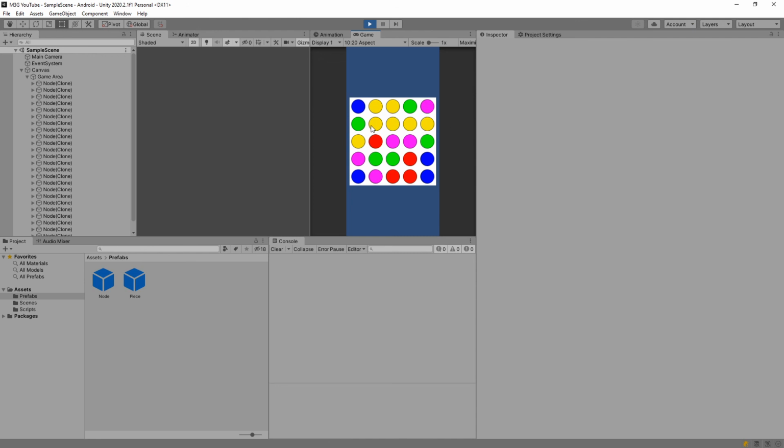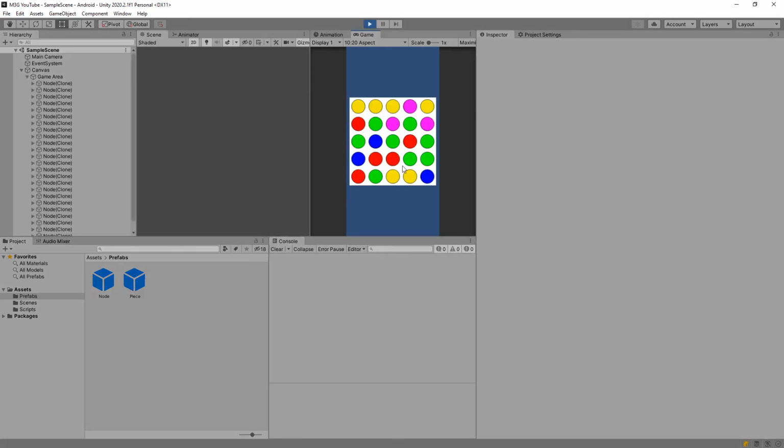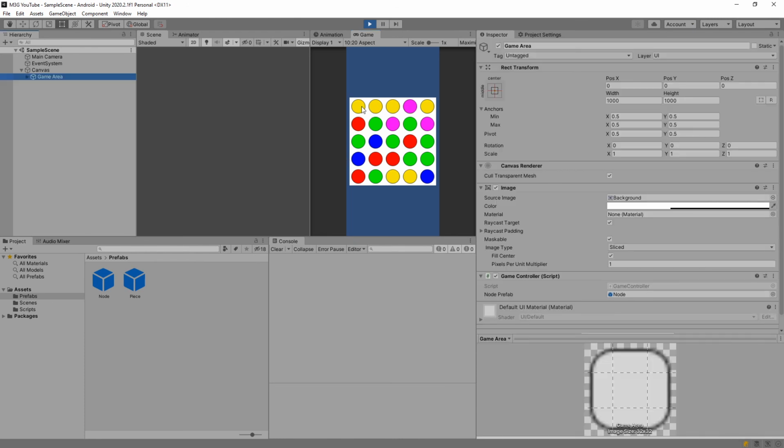The problem is that we start with a match here, for example. If we run this again, you can see that it's actually random, but we should be able to get matches like this one. So we want to prevent having matches at the start, right? We're going to need to check if there is a match, and if there is, we need to change the color again until there are no more matches near us. But for that, we're going to have to wait for the next video. We're going to learn how to prevent matches on start.